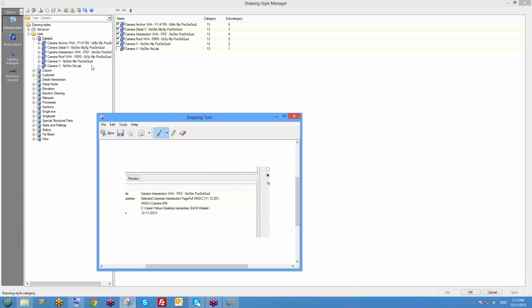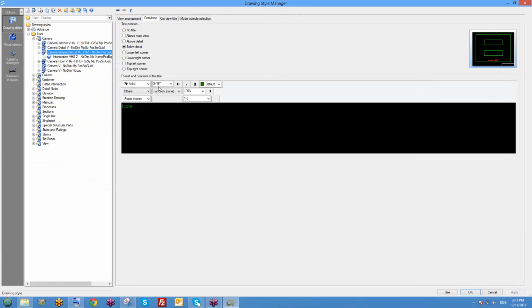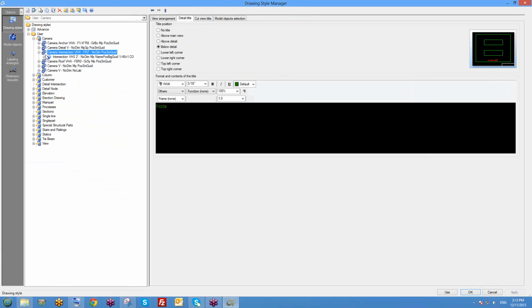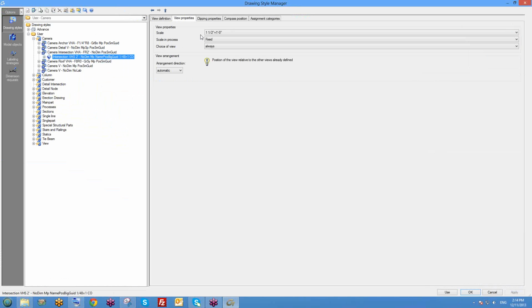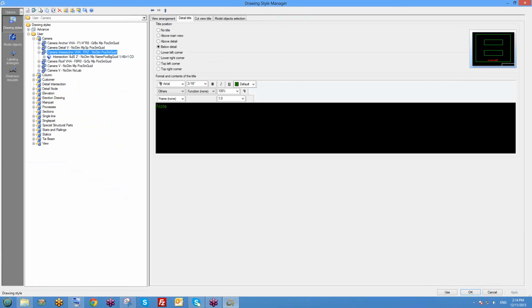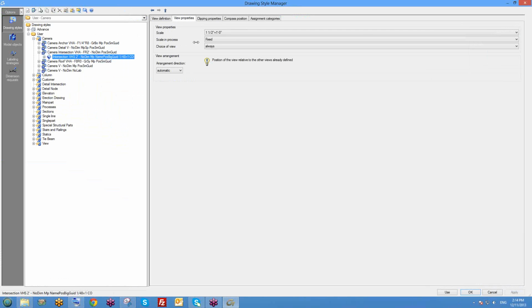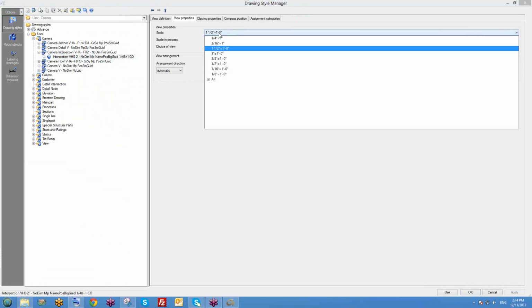And camera intersection VHA FR2, which is going to be right there. It's not going to be manual. Right here, you need to change the scale. Camera intersection: no matter what you put under the Manage tab, select this one here, Name, and change the scale. Just go and search for the value in that.